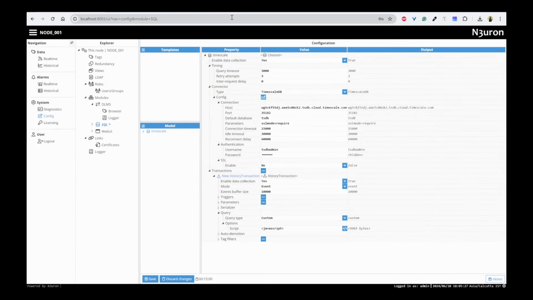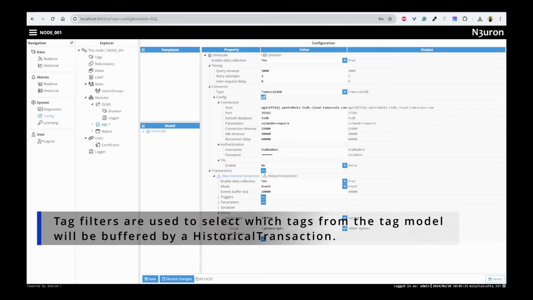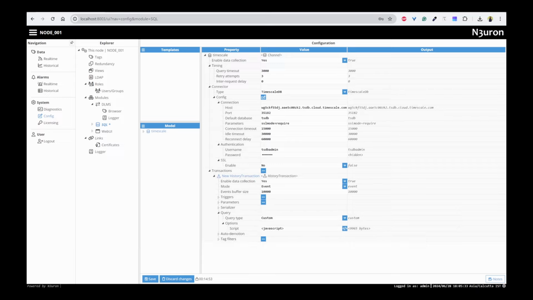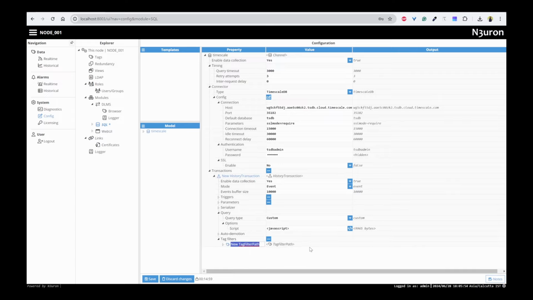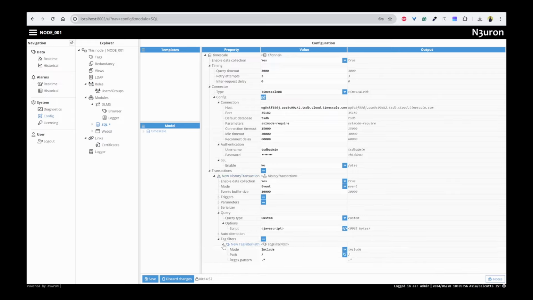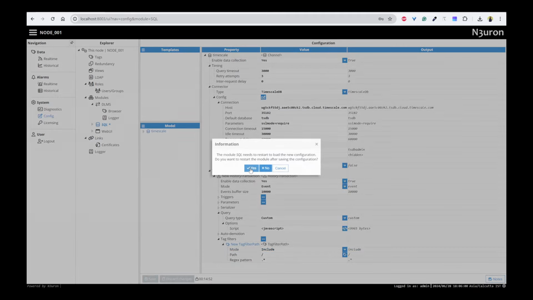Click on save now, and once you have done that, you need to set a tag filter as well. So tag filters are used to select which tags from the tag model will be buffered by the historical transaction. It is mandatory to add a filter even when the whole model is going to be published. So that's why I need to add it. So now click on new tag filter path and you can leave it as it is by default and click on save.